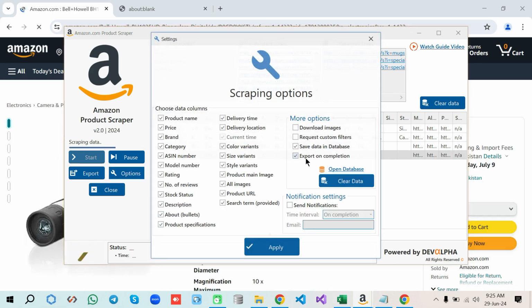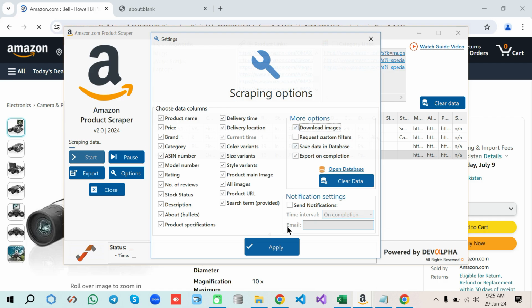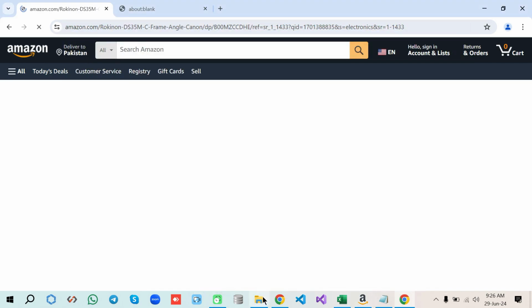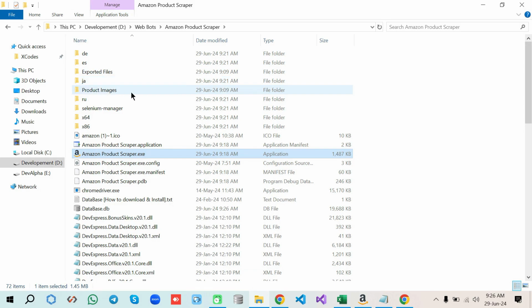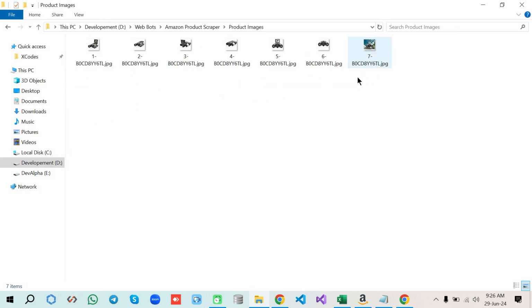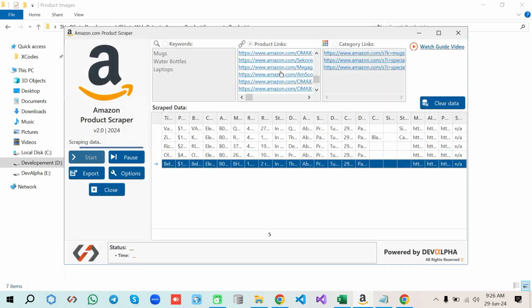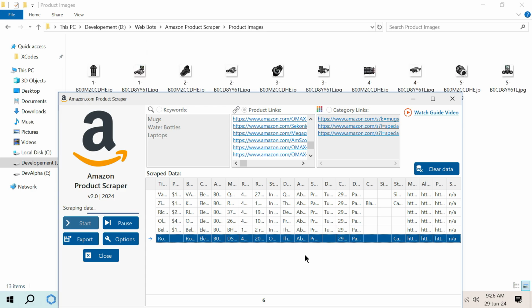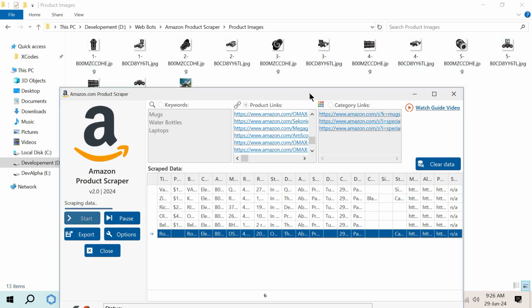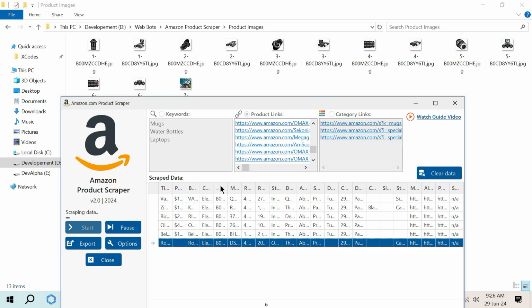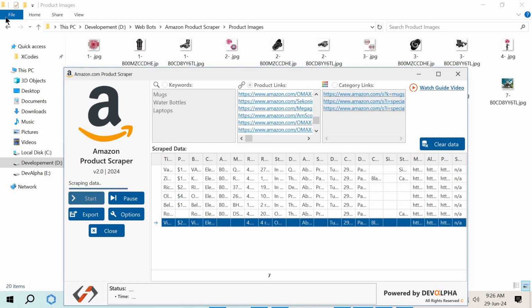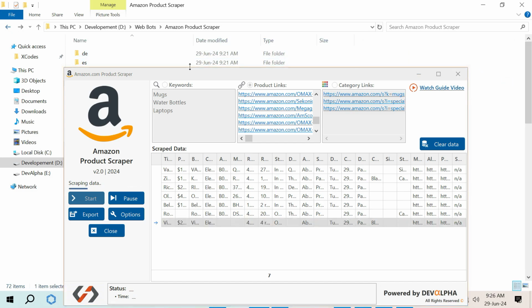And these are some additional features. If you check this box, it will download the images of each product in the folder. Let me show you. It downloads images in this folder. Now you can see it is downloading the images here. And it is saving the images by the ASIN code of Amazon, so that we can find them easily after scraping.